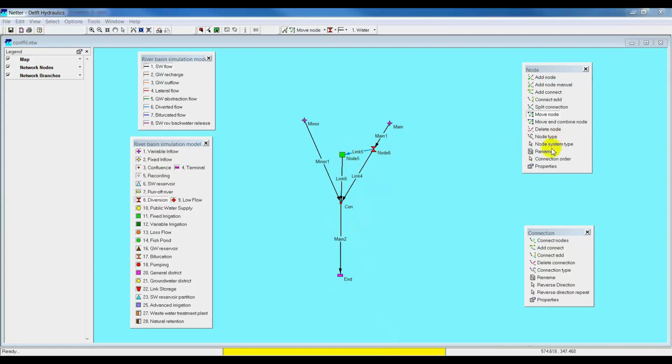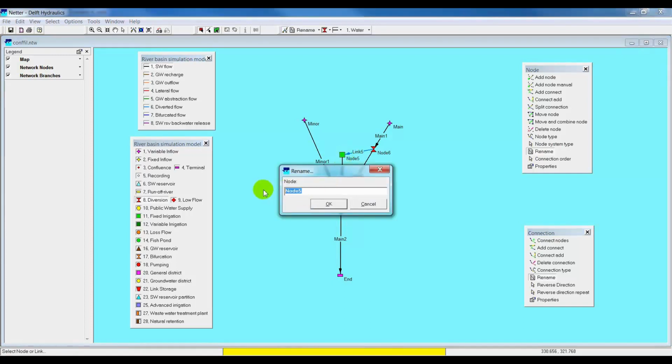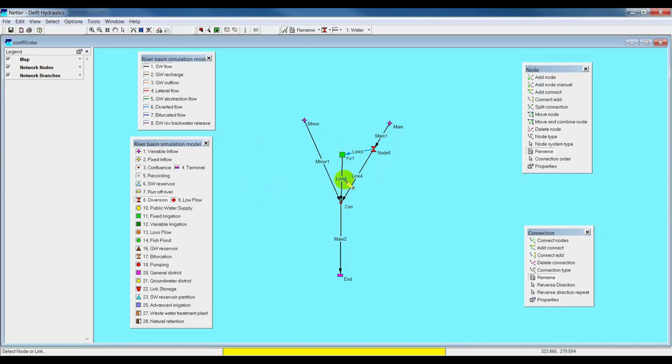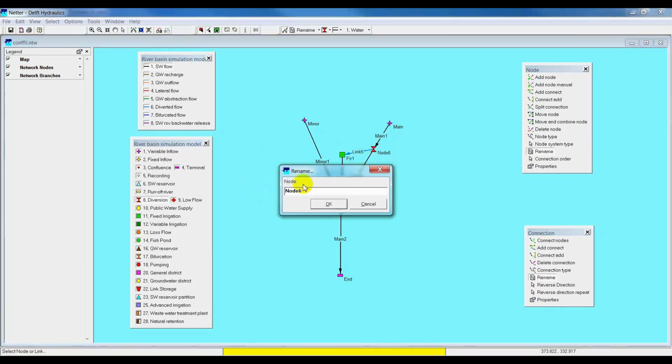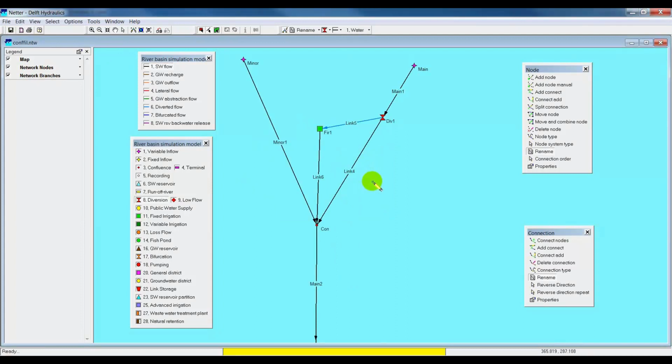Now we can rename the nodes that we just added. You click here on rename and select the node. You can use the left mouse button to click on it, and we can put the name. For fixed irrigation, put FIR, fixed irrigation 1. And for the diversion node, we also click and give the name.